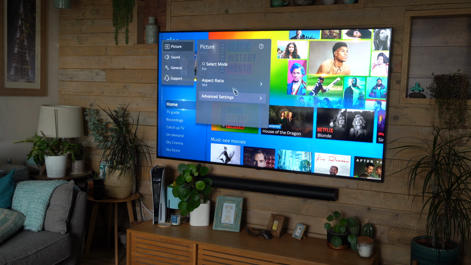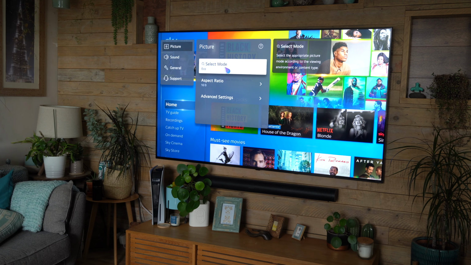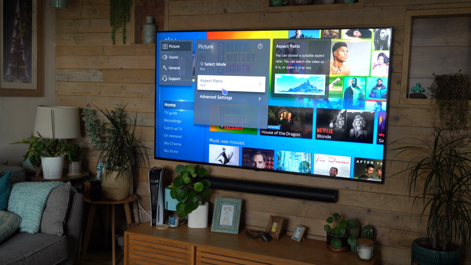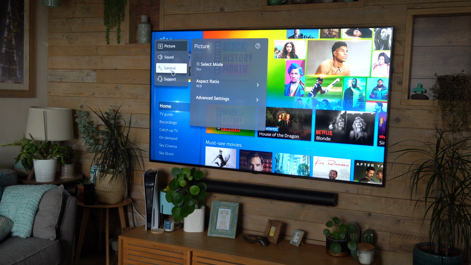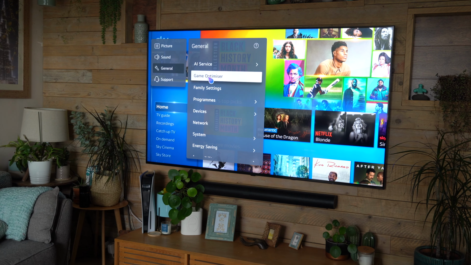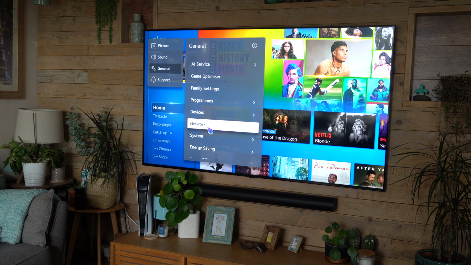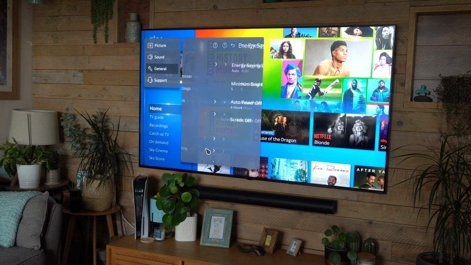This QNED mini LED TV runs the latest 2022 version of webOS, which I do have to say is growing on me as a software package. It's definitely one of the better ones out there. I'm not sure whether it's my favorite, but it's certainly one amongst the top.